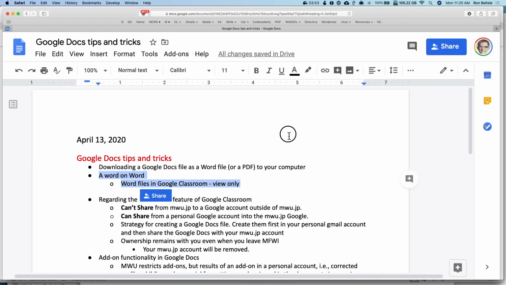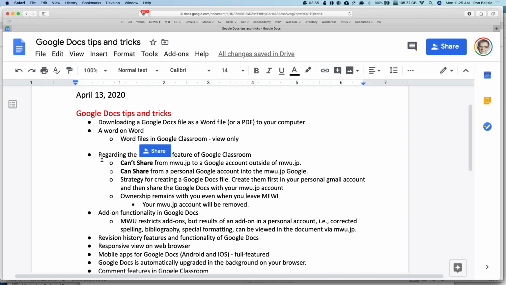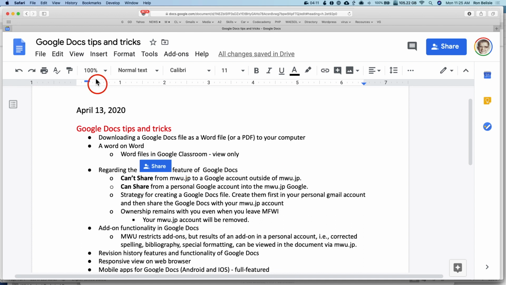So let's go back to this. While we're here, I want to talk about the share feature of Google Docs because it's important. I'm sorry, of Google Docs, not Classroom. Whoopsie, Google Docs. The share feature. So every Google document, whether it's the Google Docs or Google Slides, Google Sheets, everything has a share option.